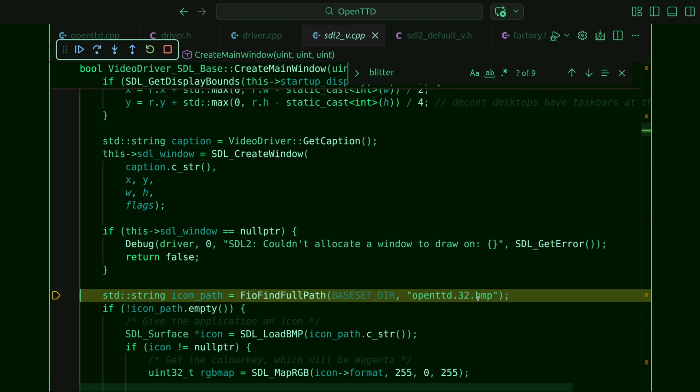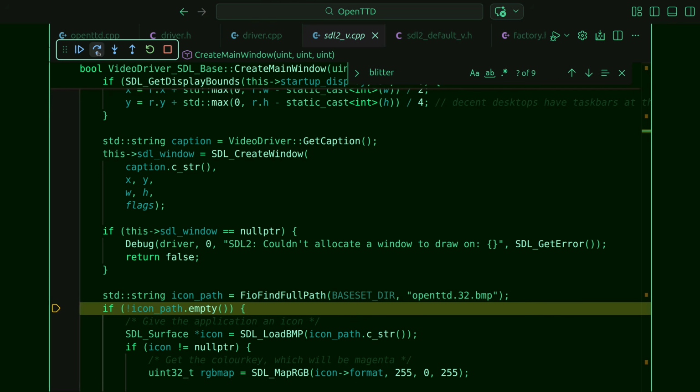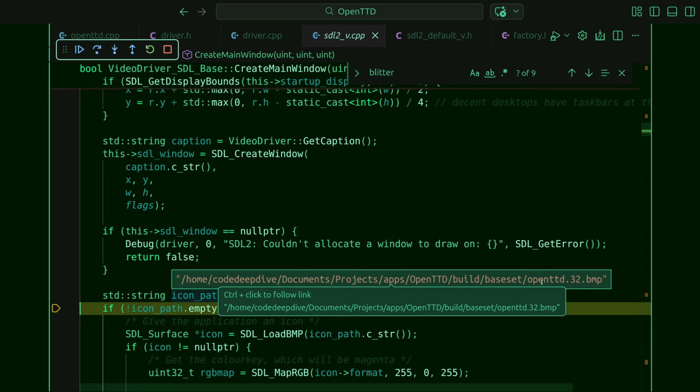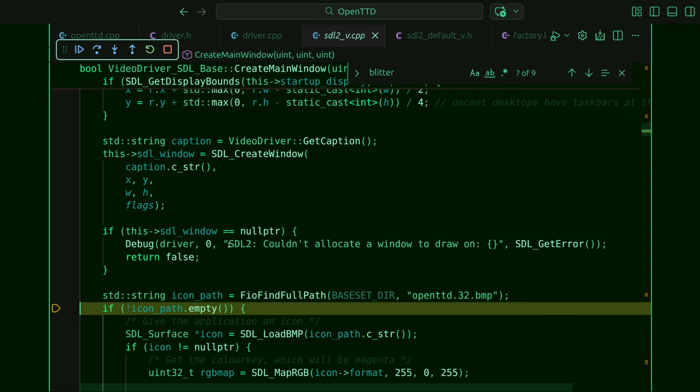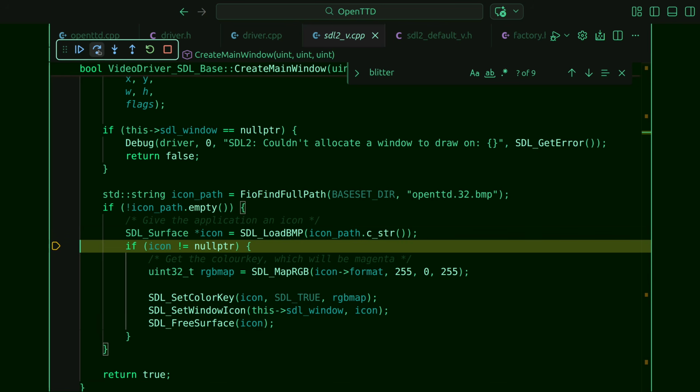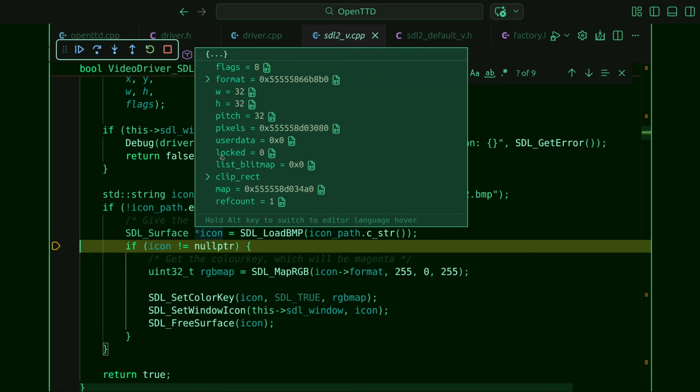And then we look up for this thing. I believe this is just the icon path. Out of interest, where is it? Okay, it's in the base set. Just the file system lookup. And then we can load BMP to get an icon actually. And it's presented by the surface object, which is something like this. So we have width, height, pixels, format, everything.